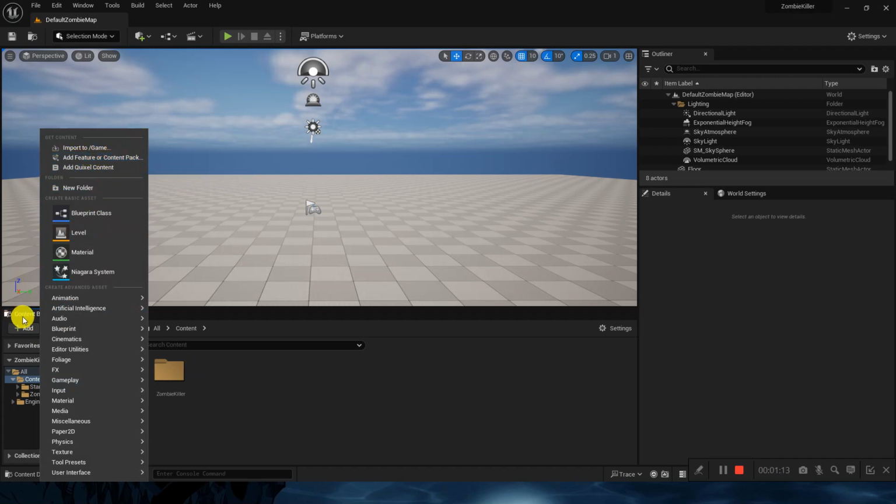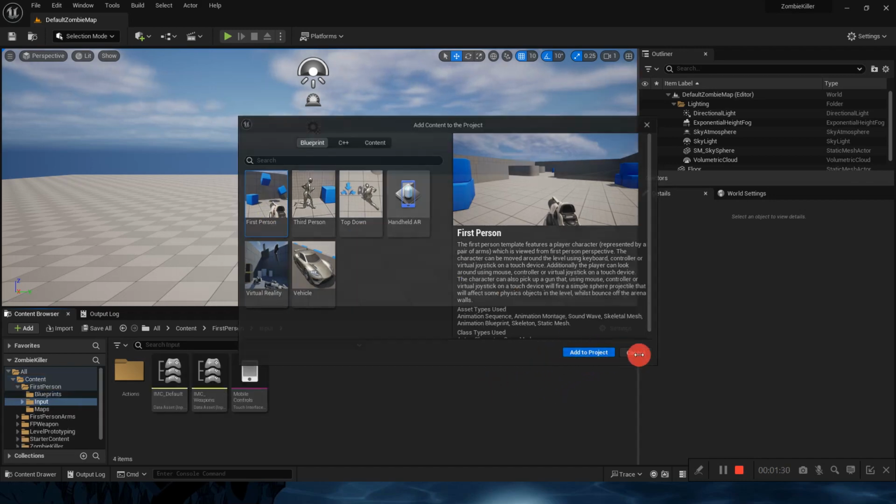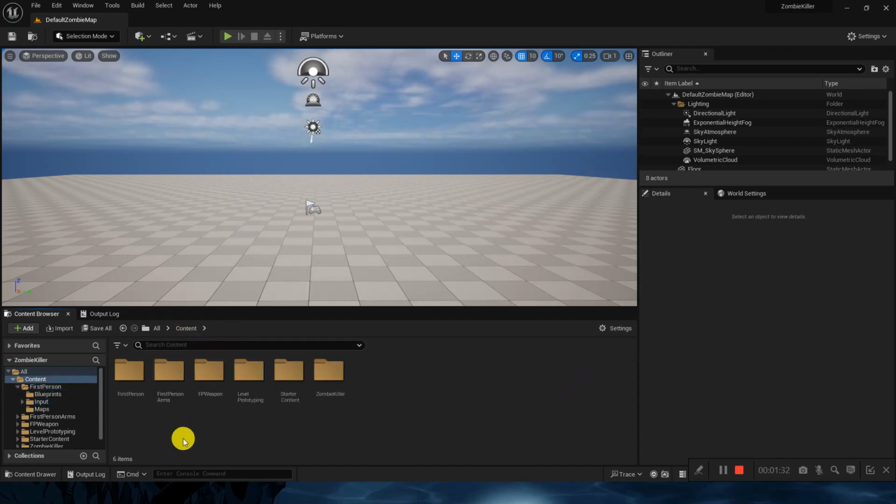So just click add and go to the add feature or content. Here we can click on the first person. Make sure that you are in the blueprint mode because we just want the assets, nothing else. Add to project. What it will do, it will add those files in the first person. So you can see we do have everything here.